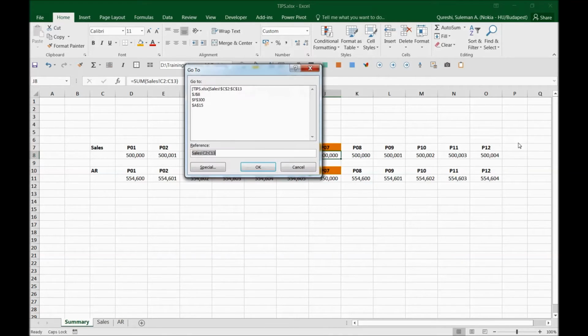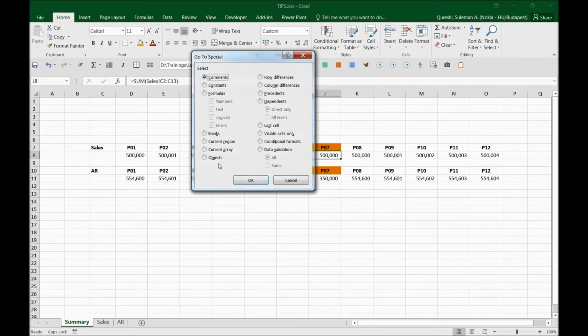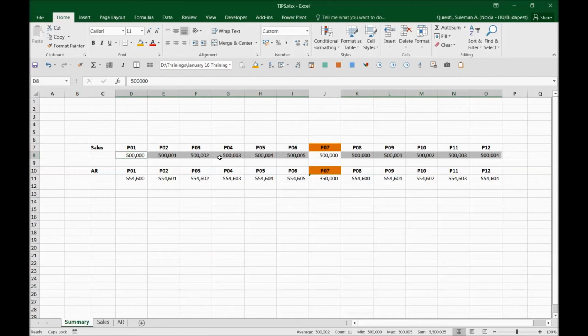So press F5 and then go to Special. When you go to Special, there's Constants. Remove everything, just keep the numbers and press OK. Now, when you press OK, all the numbers which are hard-coded numbers are highlighted.